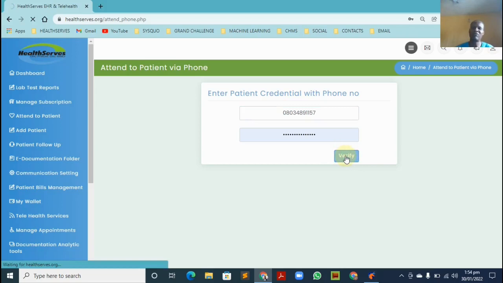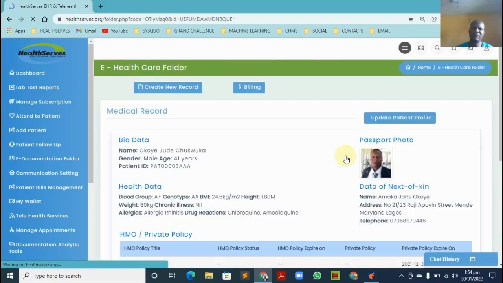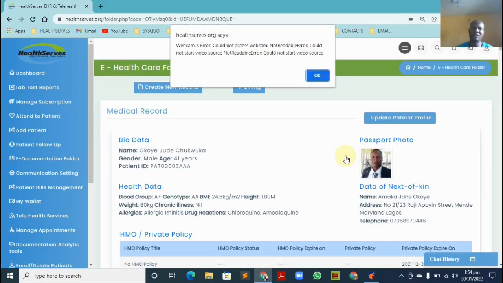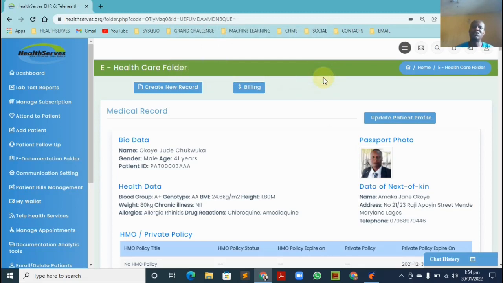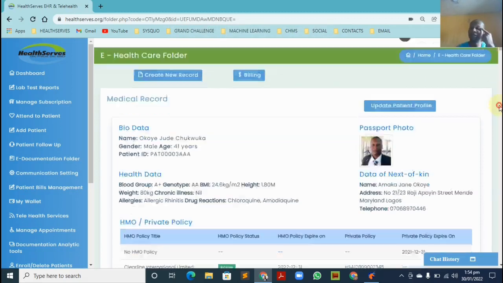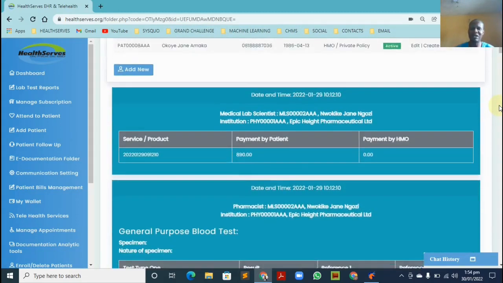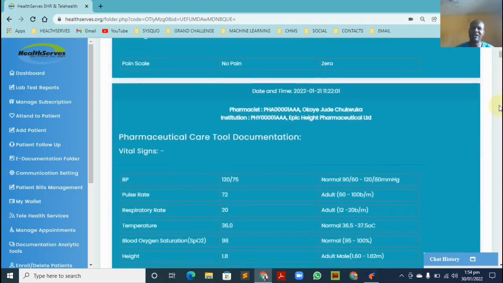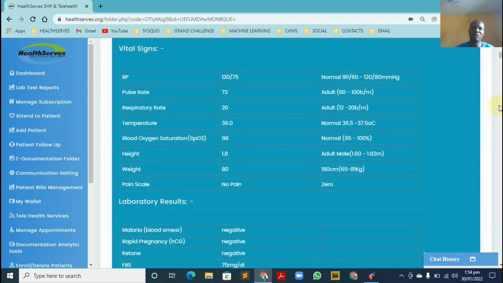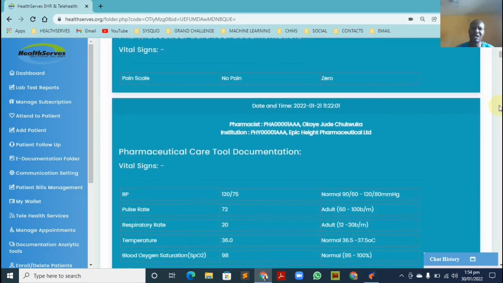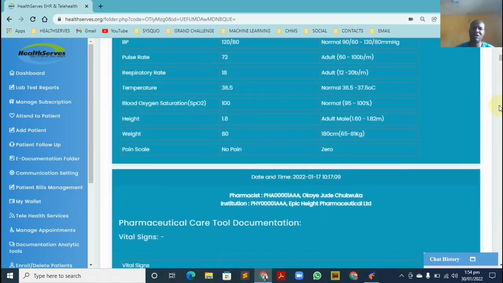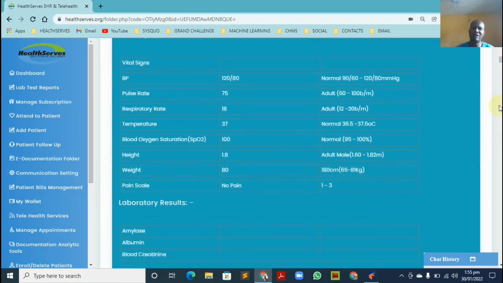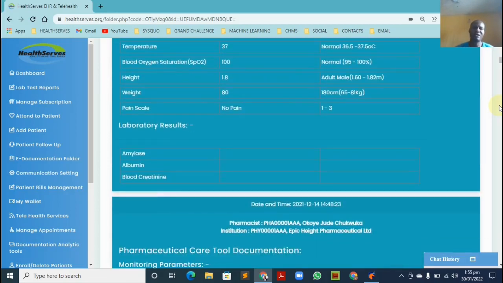So we have explored 5 options you can use to attend to patients in HealthServes electronic health management system. In a subsequent episode, we'll be looking at what we do when we retrieve the patient folder. But of course, we can actually see quite a lot of information in the patient folder that can help us to provide informed patient management. You can see so much that has been documented under pharmaceutical care and so much other information that will help us to track patient progress in the continuum of care. Thanks for watching.